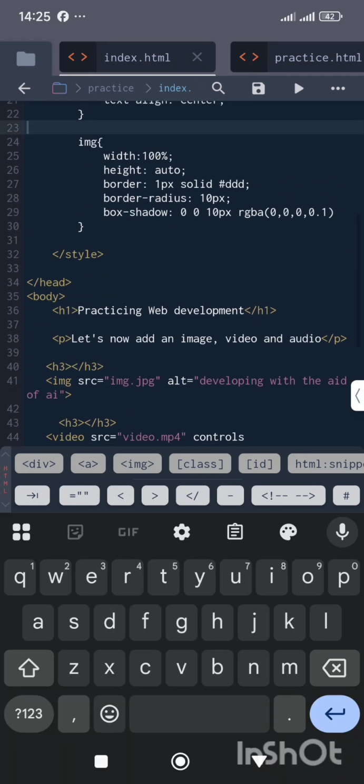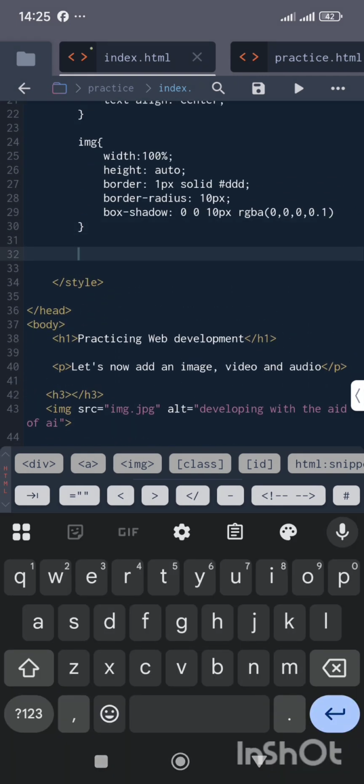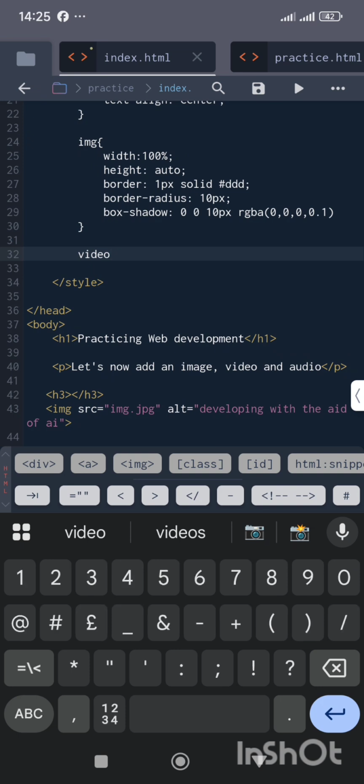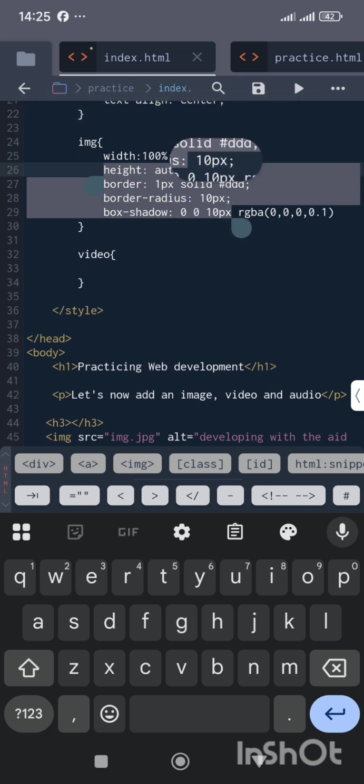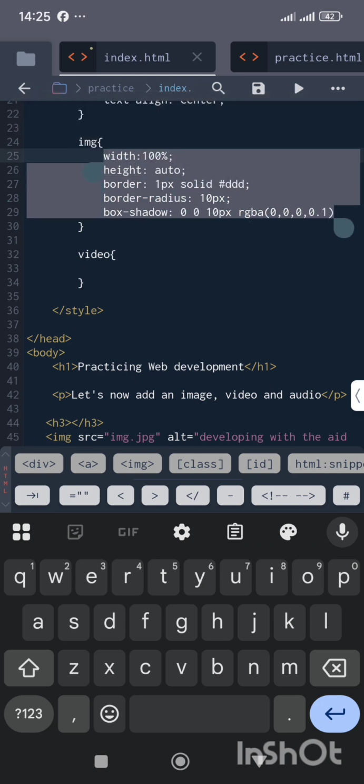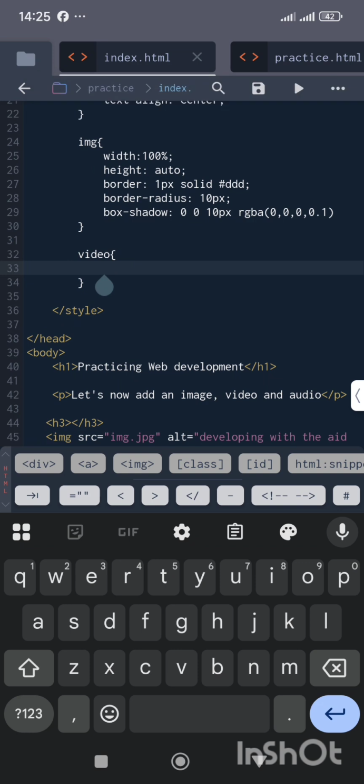Our audio needs the same thing we have for image. Our video needs the same thing we have for image. Instead of writing it one after the other, we can just copy what we have. But for audio there is a distinction. The height cannot be auto. The height has to be 30px because audio is always small in length. Yes, it's always smaller.